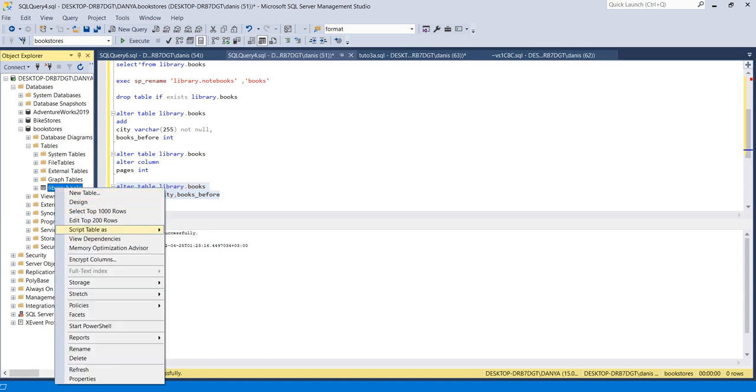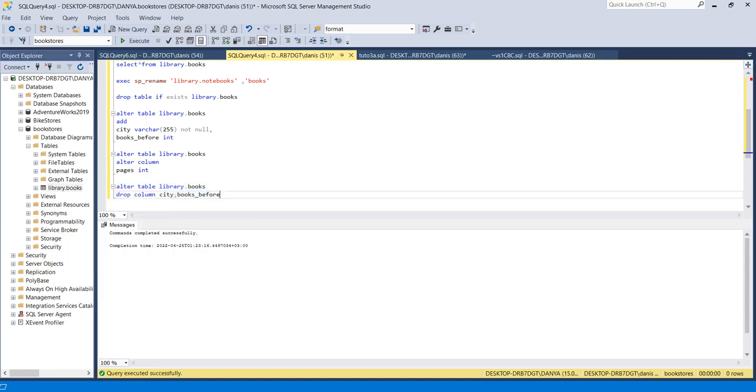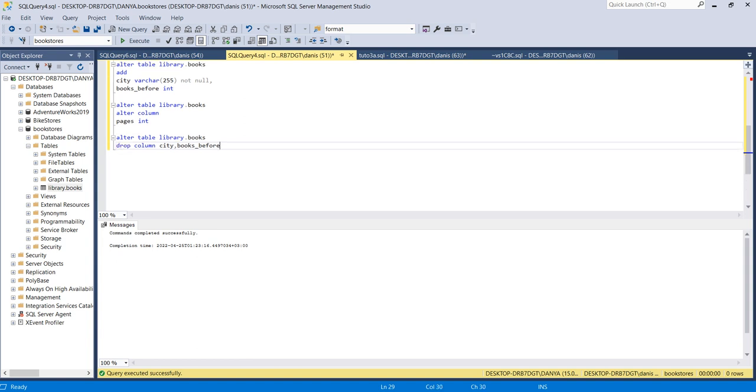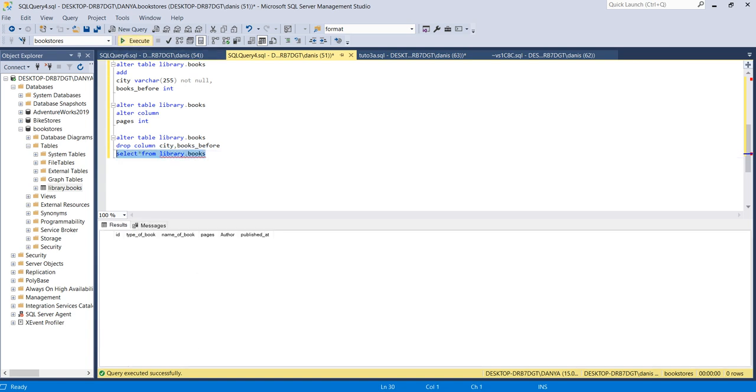So finally, let's see what's going on. Do I have these two different columns, city and books before? Just use select asterisk from library.books. Execute this. So ID, type of books, and yes, I just got rid of these two columns, city and books before.